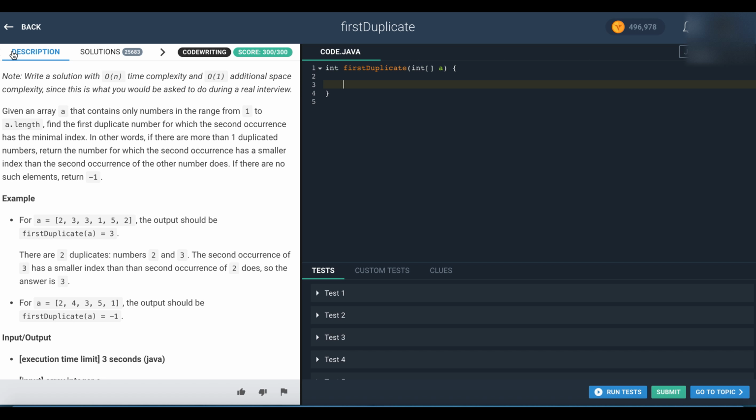Okay, so here is a small note that's written here. Write a solution with O(n) time complexity and O(1) additional space complexity, since this is what you would be asked to do during a real interview. Okay, cool. So we have to find some optimized algorithm. But first, let's just generalize how to solve this. Let's solve it first.